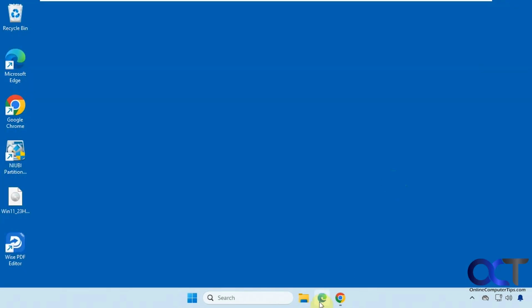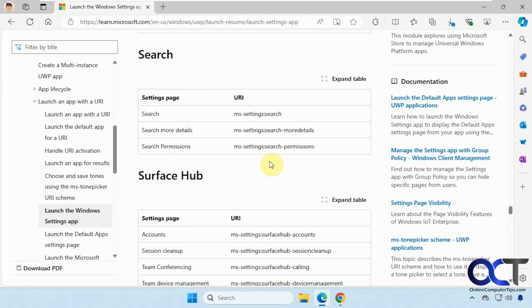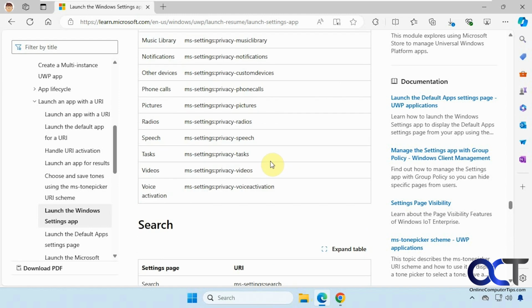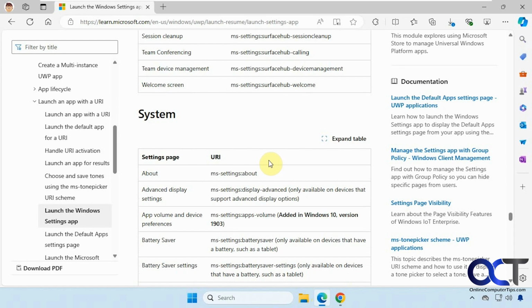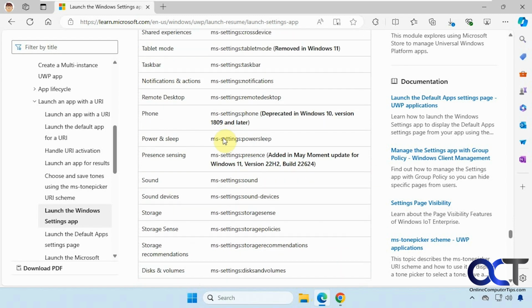To do so, you just need to find the appropriate URI in this section here. This is the Microsoft website, so as you can see here, we have all the different categories here for Windows settings. So we were just in System, so if we go down to Power, so Power and Sleep, we just need to copy this right here.